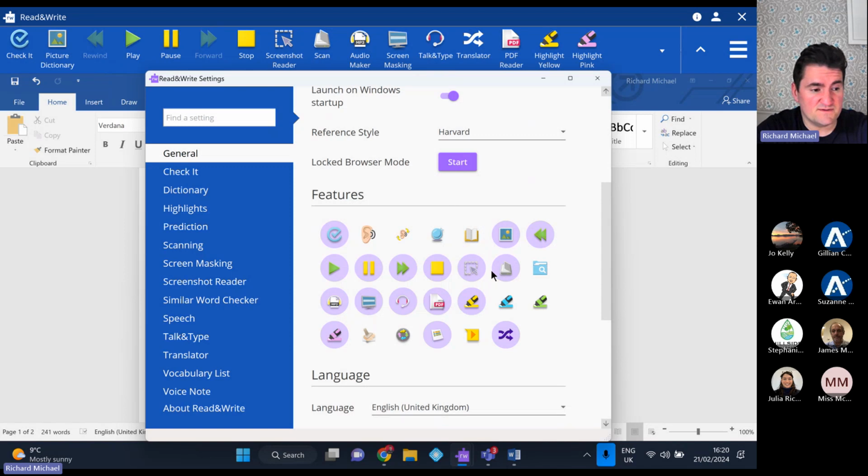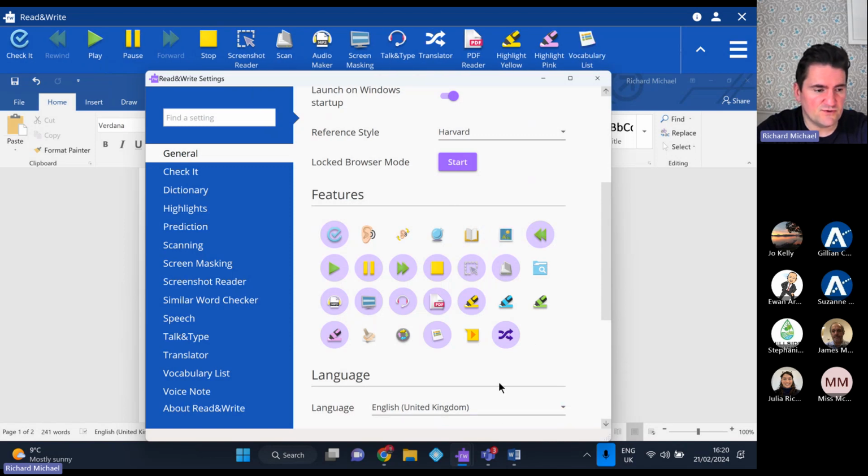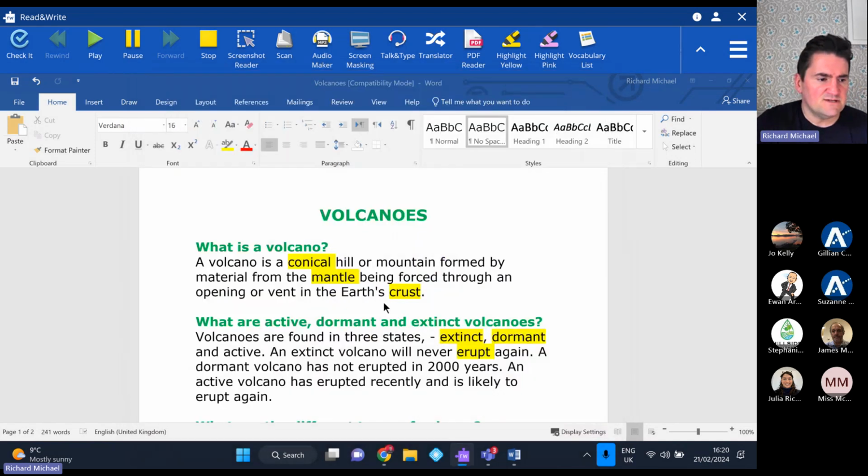Now that we've looked at picture dictionary and dictionary, I'm just going to remove those to make a little bit more space for some other features. But every student can set up a feature set that is unique to them, and no matter what device they log on to in school, that profile will always follow them, and they'll always have access to the same feature set, the same voice that they've spent time setting up, and so on. So I've highlighted 6 keywords that I don't have a full understanding of yet that I want to find out more information and learn more about.